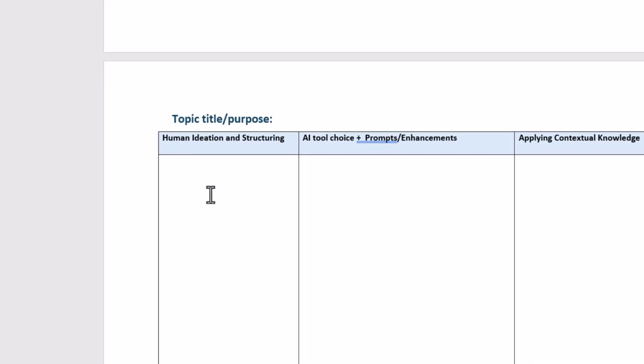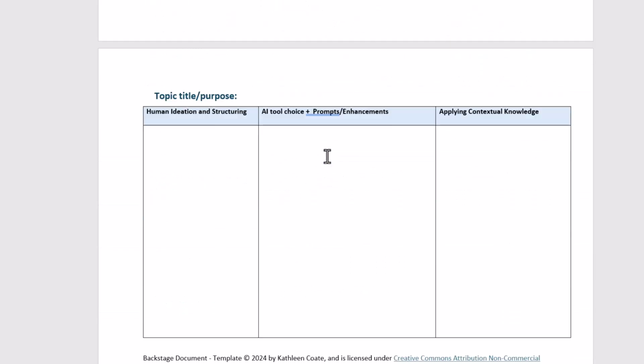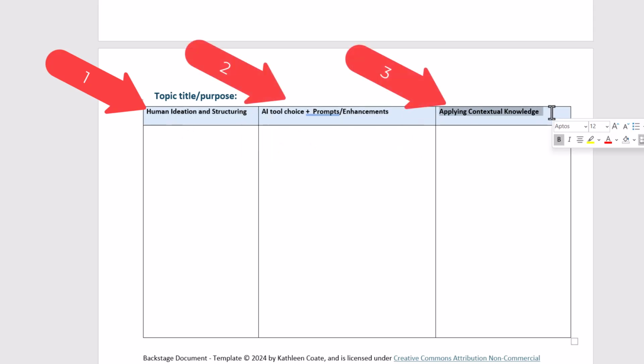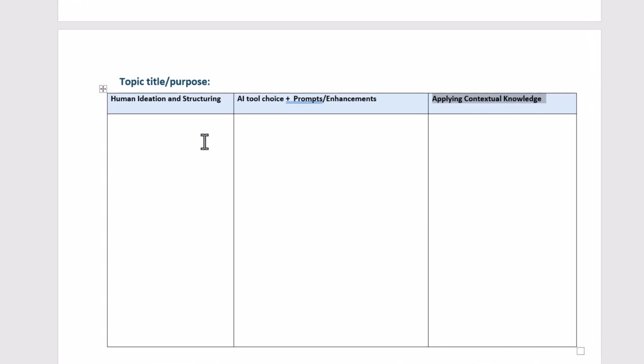With the Backstage document, we're just asking that you document your process with those 3 steps. What you used in your human ideation and structuring ideas to get started, how you used the prompt, and then what you did with the output that you got from the prompt. Now, how exactly you fill out these fields is really up to you. The point of this document is to build transparency.